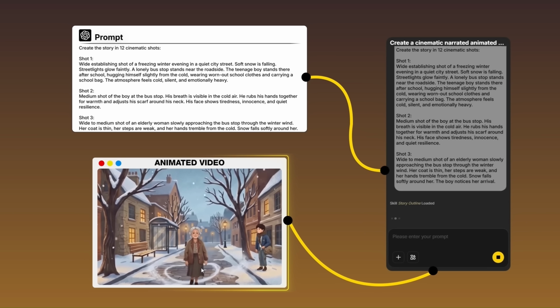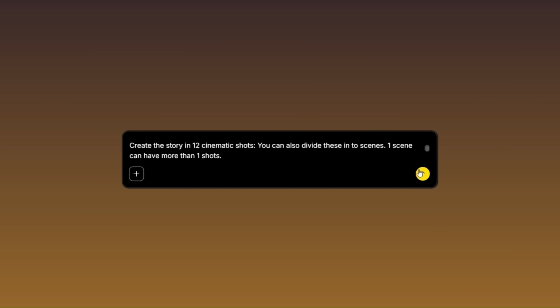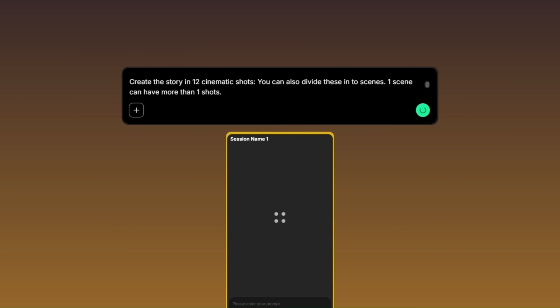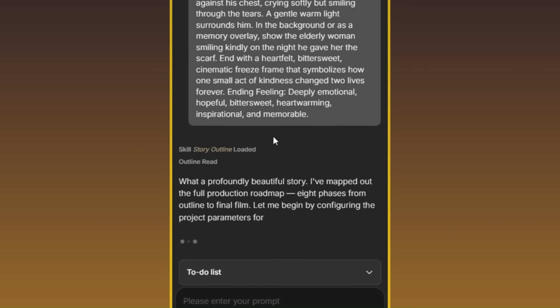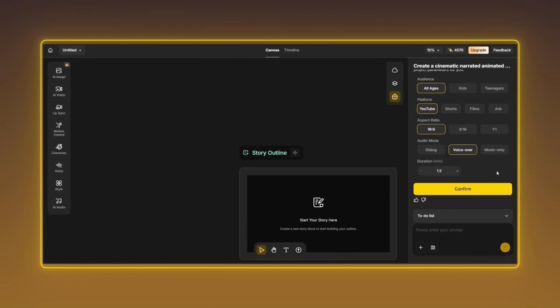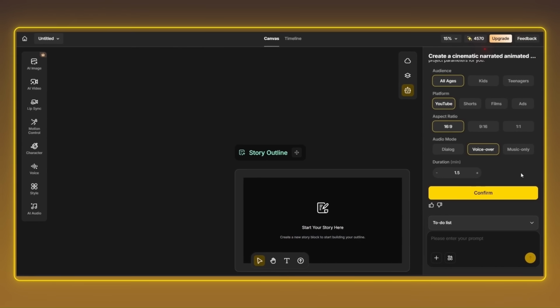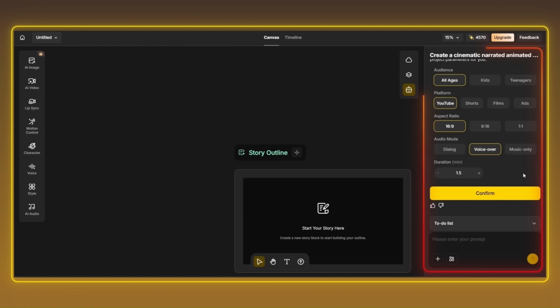Then I took that prompt and added it into Anijam to see how well it could turn that idea into a full animated video. So once I added my story prompt, Anijam started by processing and analyzing the whole idea first. It basically looks at the story, understands the emotional direction, the characters, the scenes, and the kind of animation it needs to build. After that, it asks you to set the main project options. So here I had to choose things like the audience, aspect ratio, platform, audio mode, and the duration. Once all of that was selected and confirmed, it moved to the next stage.